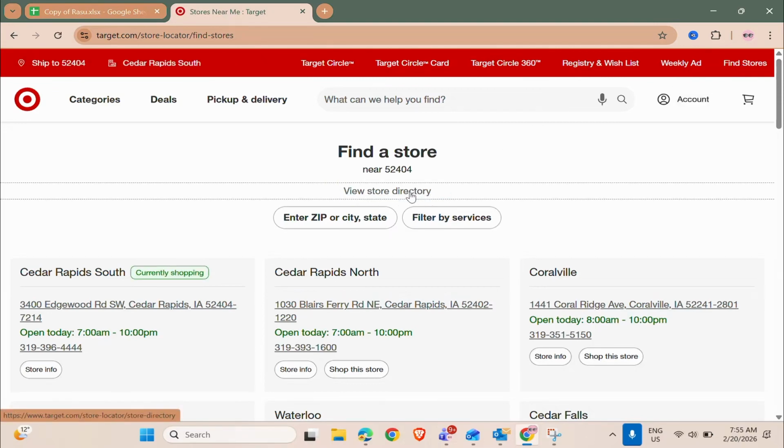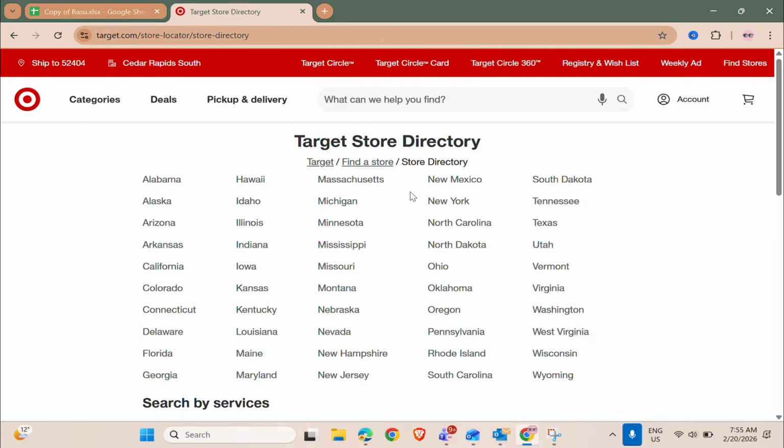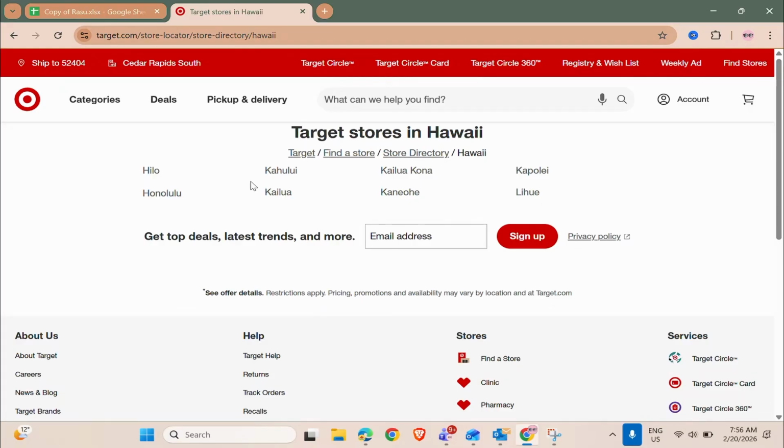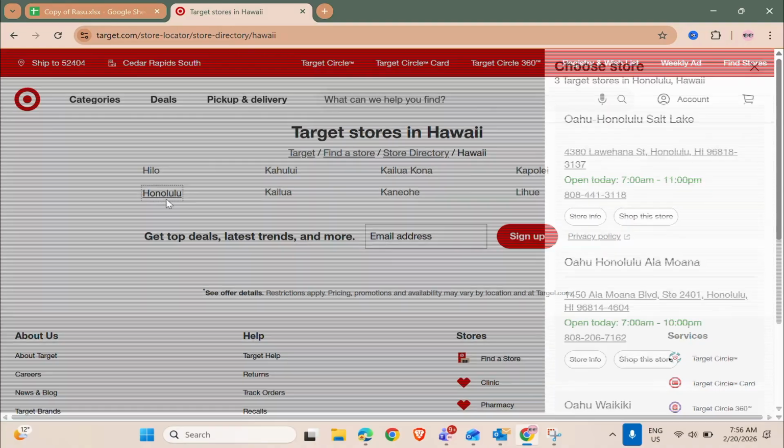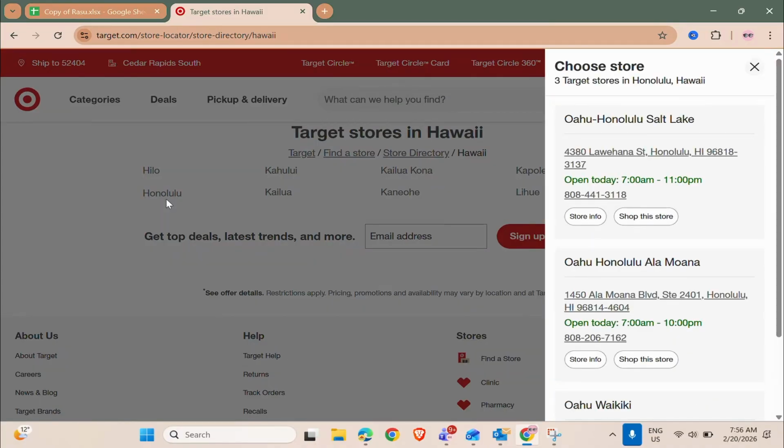Just tap on it, and then once you're on that page, you'll see a list of US states listed alphabetically, such as Alabama, Alaska, Arizona, and more. So click on the name of the state that you are interested in, and then this makes it easy to browse the Target stores. So you just need to tap on the city and then find the specific stores that you want.